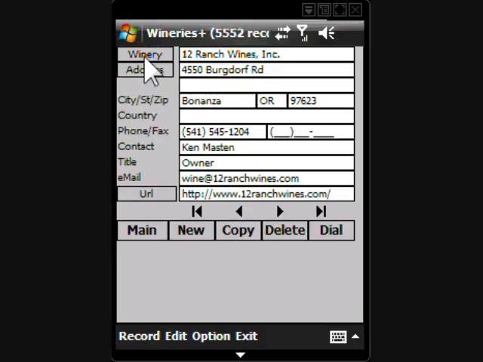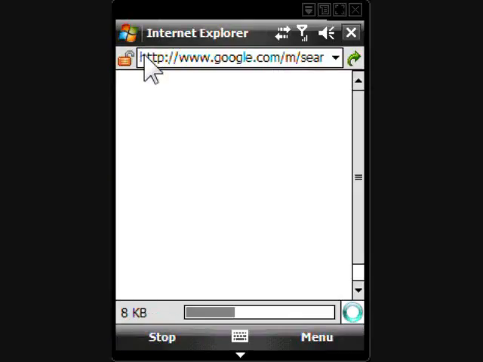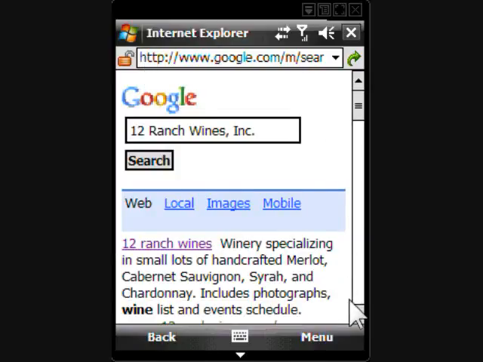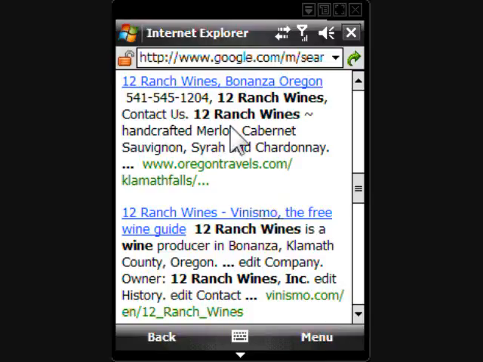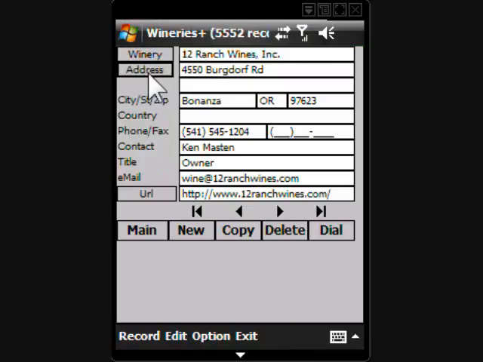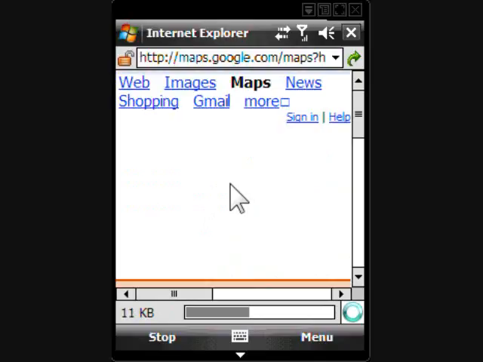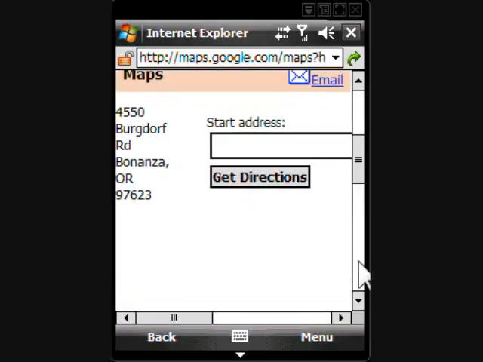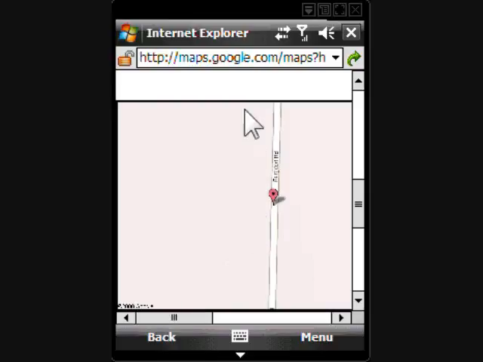These buttons on the left, for example, the first one will actually go out and do a Google search on the winery name within seconds. You have a search and see all the results based on the winery name within Google. The next button down will actually go to Google Maps, take the address, and give you the map to that particular address. And of course we have our zoom in, zoom out features on the right there.